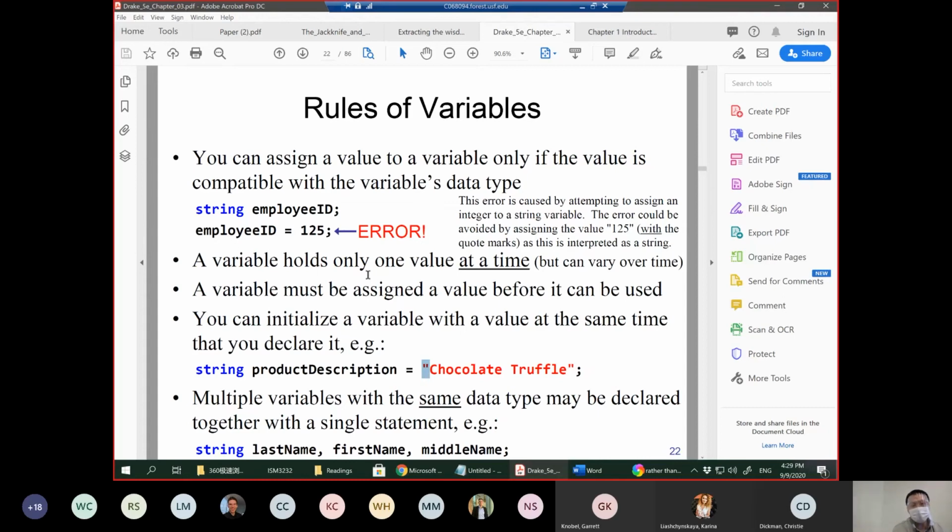A variable holds only one value at a time. A variable must be assigned a value before it can be used. If there is no value in the variable, it's empty and you cannot use it. You can initialize a variable with a value at the same time that you declare it. For example, here we declare string variable product description, and the value is chocolate truffle, with double quotes.